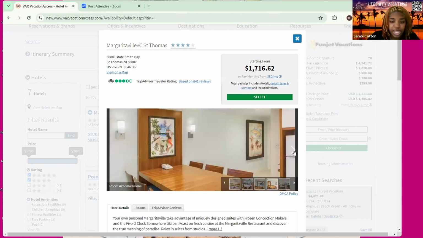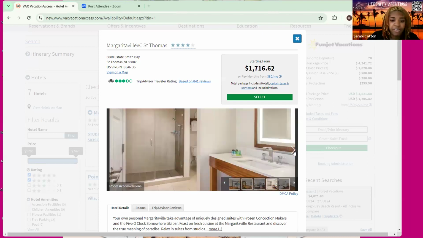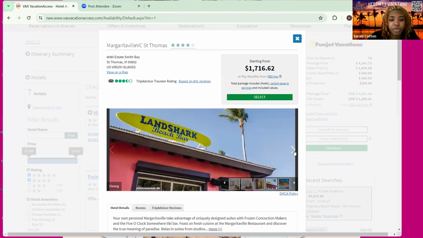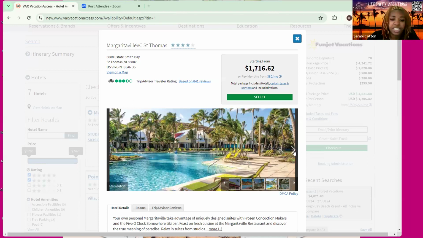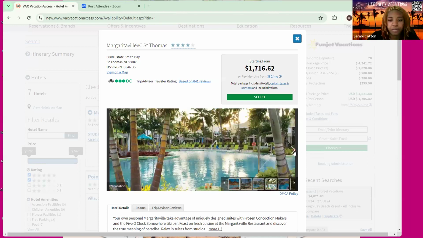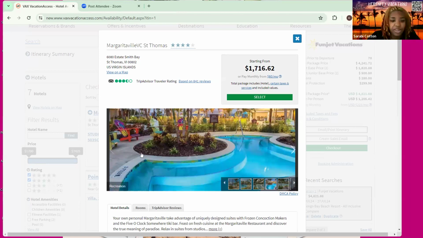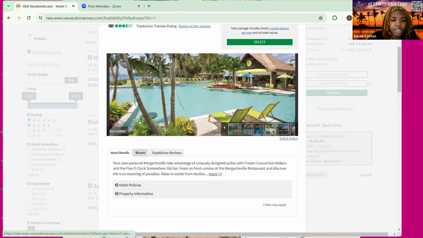All right, this looks like a home away from home, pretty much. I love it, especially for families. Families love that when they have kitchens and more places for the kids to be around, and there's more pool areas there. So I'm definitely gonna market for this one.